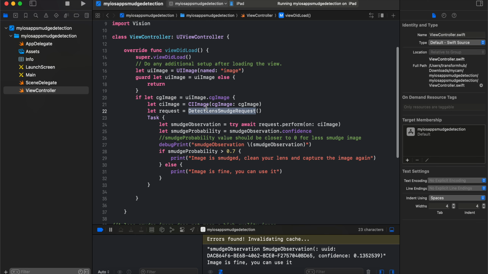Then all you need to do is initialize the detect lens smudge request, then do request.perform and pass in your CIImage. I keep getting confused between CGImage and CIImage. Here you need to pass a CIImage, and then you just need to read smudgeObservation.confidence.